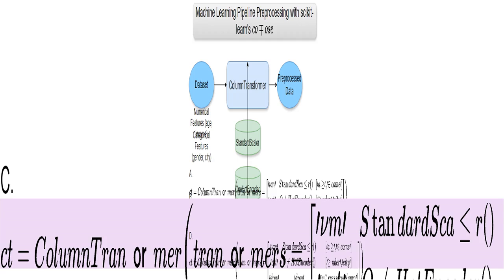In this option, I'm using slices to specify columns. slice(0, 2) selects columns from index 0 up to, but not including, 2, which are my numerical columns. slice(2, None) selects from index 2 to the end, which are my categorical columns.